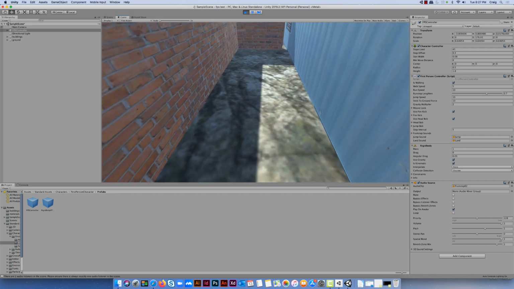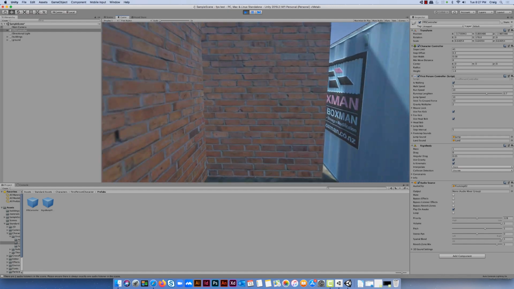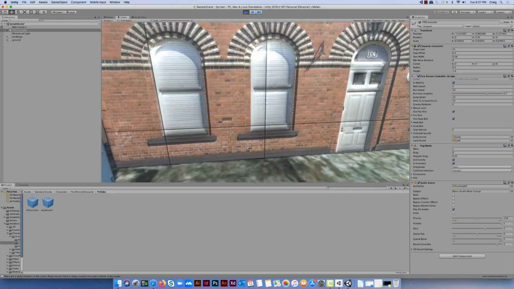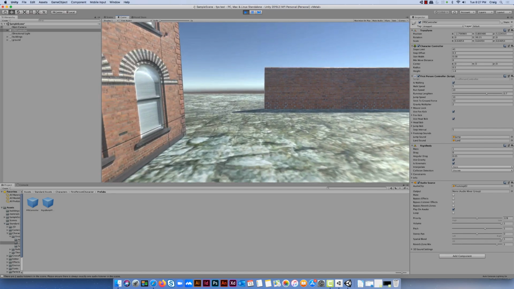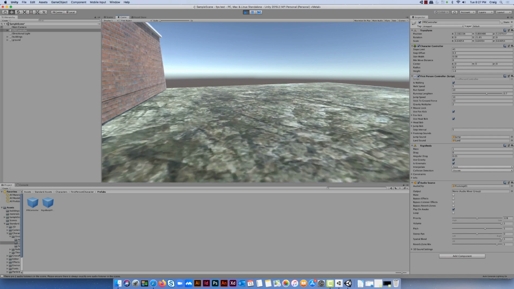And because I've got a collider on the ground, I'm not falling through the ground. And because I've got a collider on the wall, I can only walk into the wall. I can only walk into the containers, can only walk into the brick walls here. So this is the controller which everybody will need inside their environment to maneuver around.